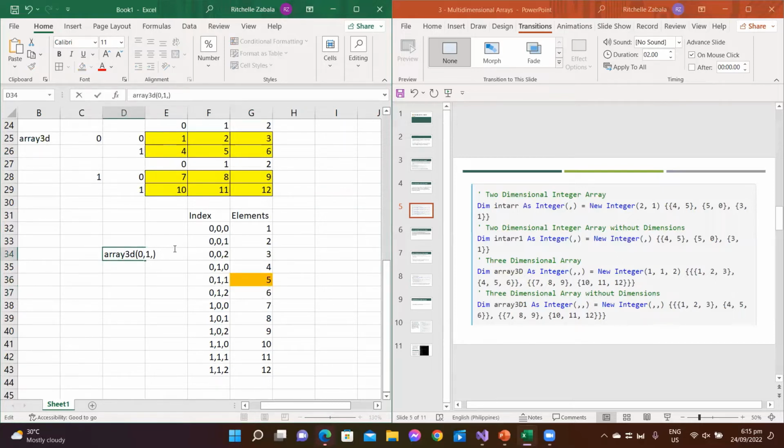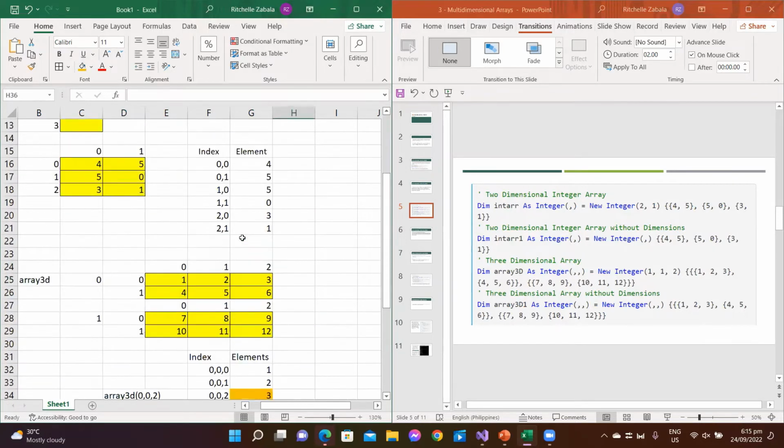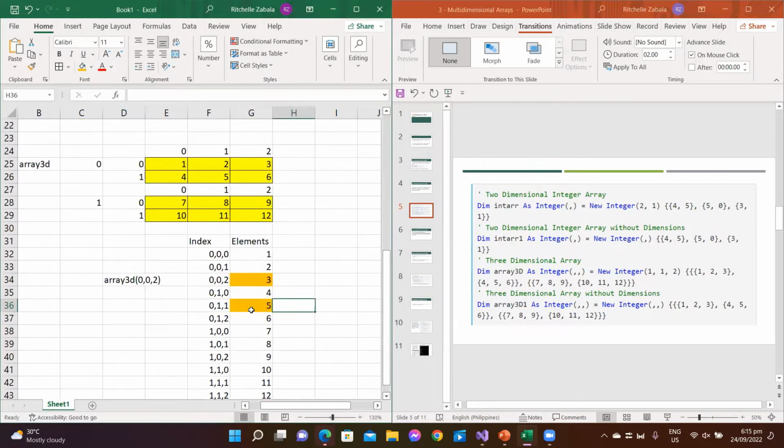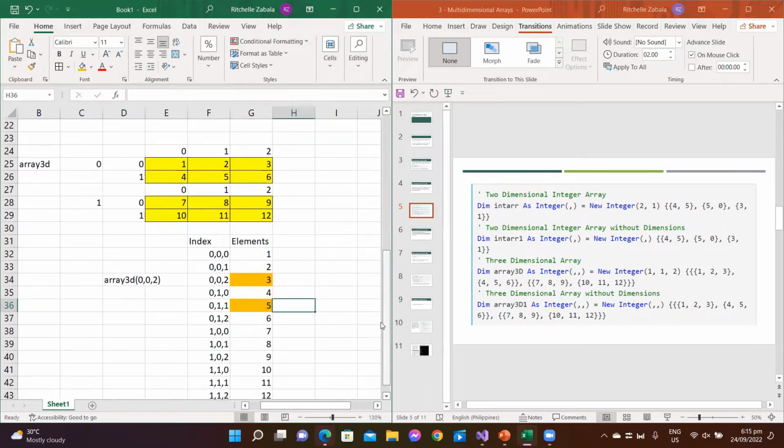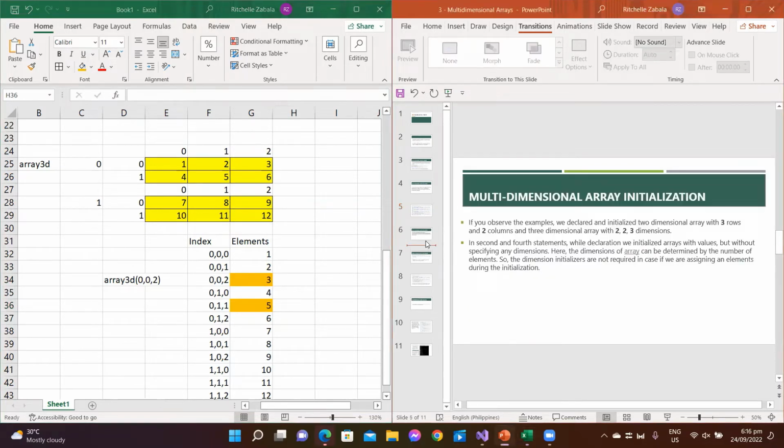Okay, let's say, hinanap ko naman is yung 0, 0, 2. So, nasan si 0, 0, 2? Ang i-output niya is si 3. Okay, so, eto yan. These are just, again, an illustration kung paano ginagamit yung 2 and 3 dimensional array. So, both of these are multi-dimensional array.